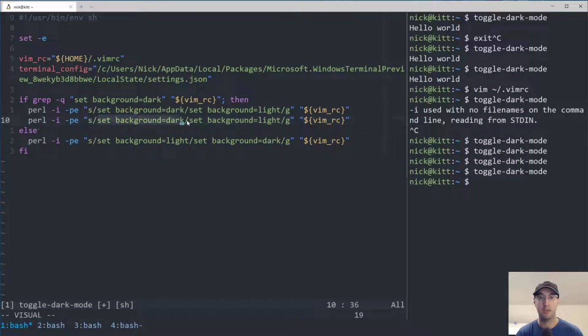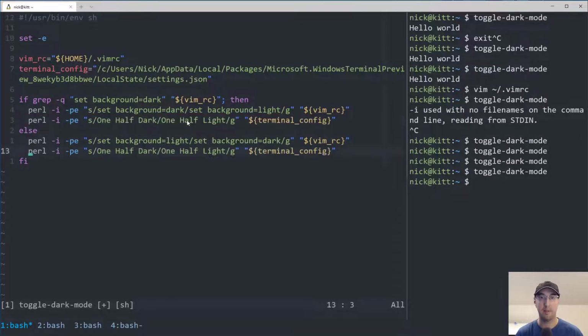This is going to change to 1/2 dark. That's going to change to 1/2 light. No, not life, light. There we go. And this is going to be the terminal config, right? It's not the RC file. Cool. And then copy that, bring that down here. This will be just changed to light, and this one will be changed to dark. And then with any luck, that should do it for this one.